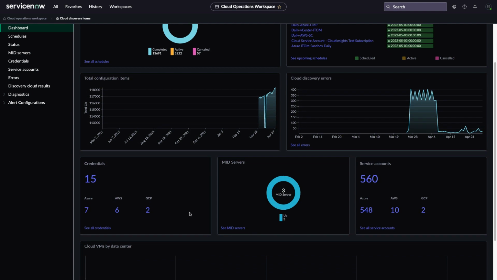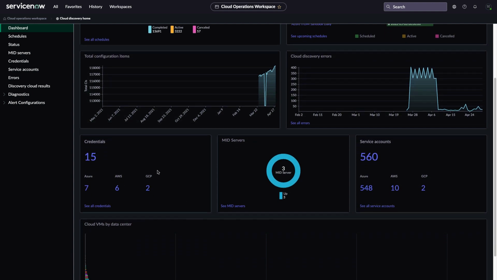Down here, we can manage our credentials. So we have 15 credentials being used across AWS, Azure, and GCP at the moment. You could go into these credentials. If you need to update them, you can do that. If you need to set up new ones, you can do that as well.